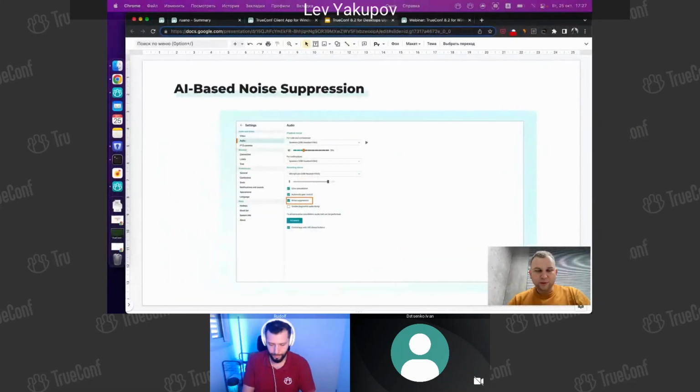Next feature is noise suppression. In the audio settings of our application, we added a new checkbox, which is noise suppression. This noise suppression is pretty efficient. It is AI-based noise suppression, which works in full duplex mode. That means it successfully eliminates all noises except your voice, even if someone else is talking to you.